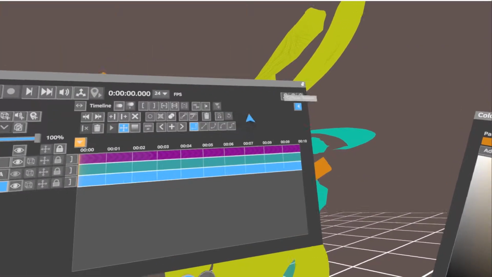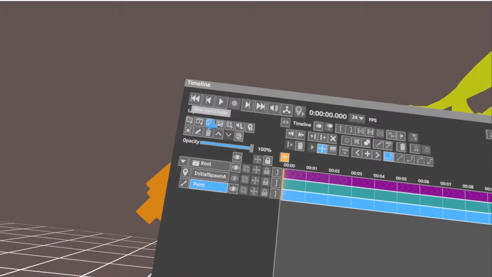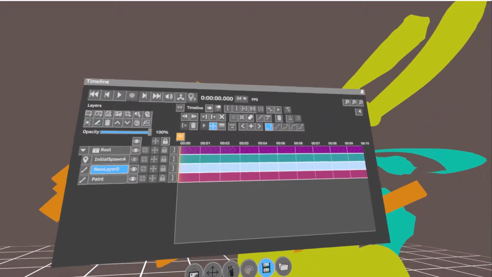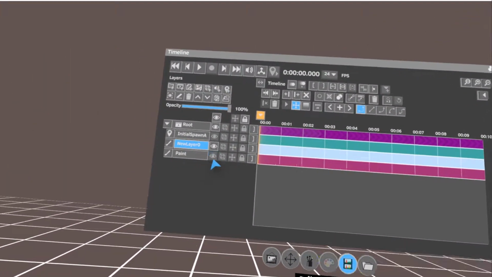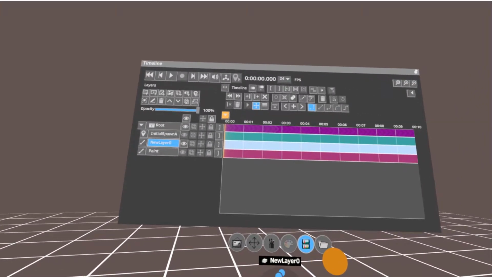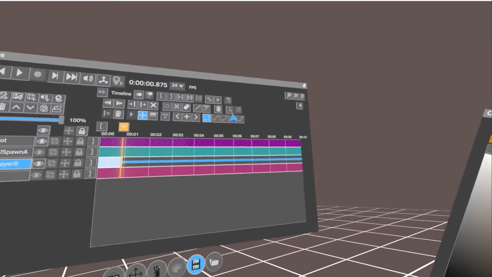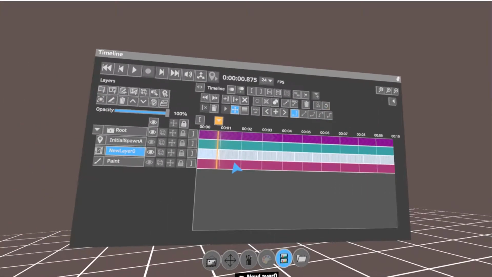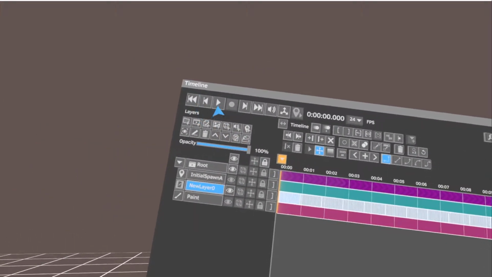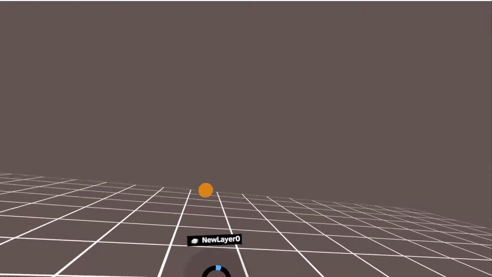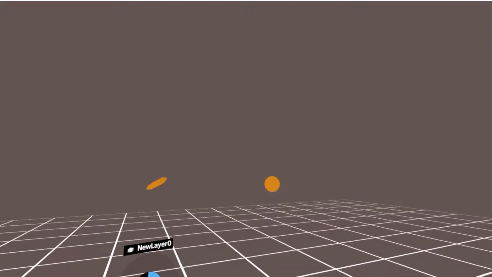Or here, I'll just show you. Let's just try to do that as quick as possible. We're going to create a new paint layer. We're going to hide this. We're going to add some blank keyframes. We'll just add like 22, that's fine. And we're going to hit this button, which loops it. We're going to go back to the beginning, hit play, and now we can just draw, and it's going to record what we're drawing.